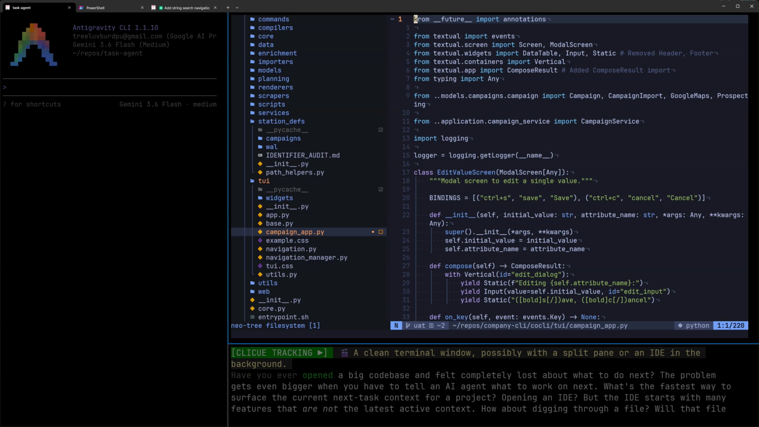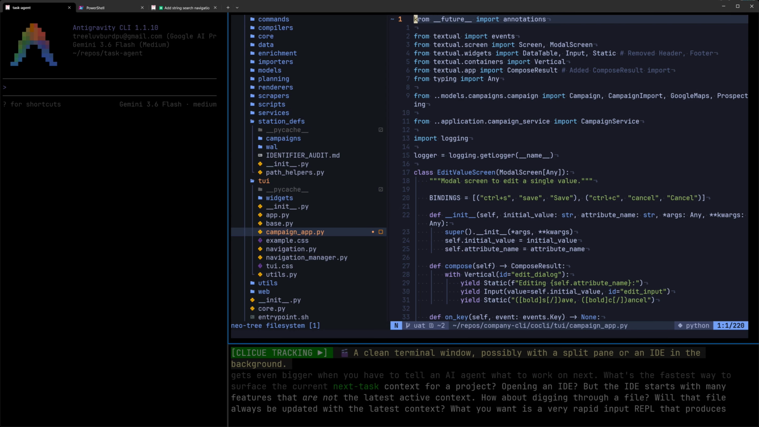Have you ever opened a big code base and felt completely lost about what to do next? The problem gets even bigger when you have to tell an AI agent what to work on next. What's the fastest way to surface the current next task context for a project?